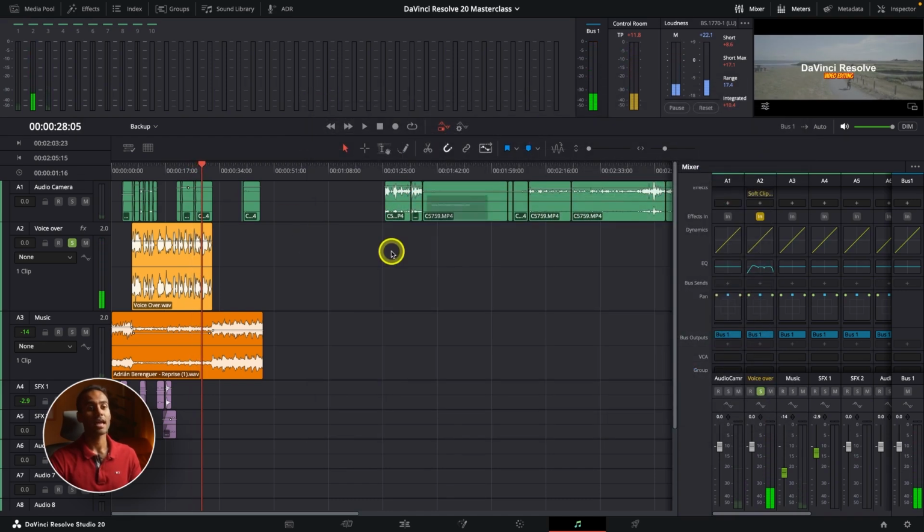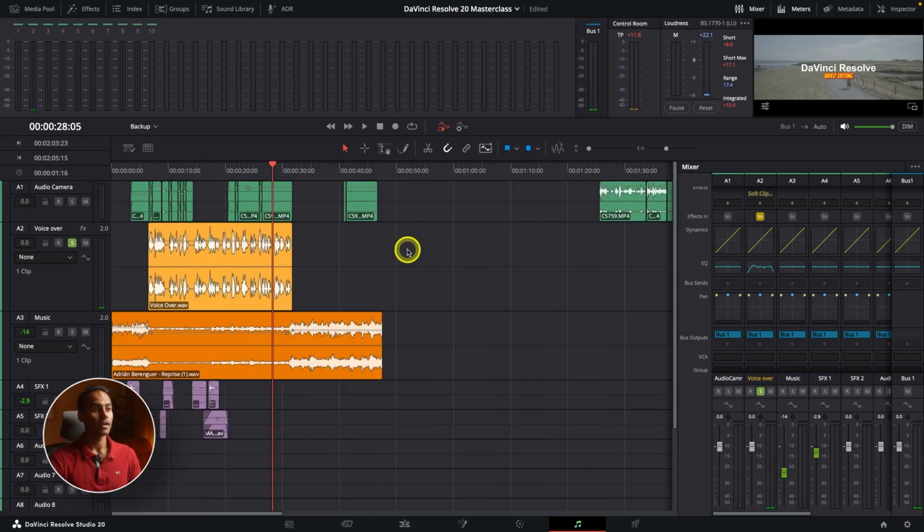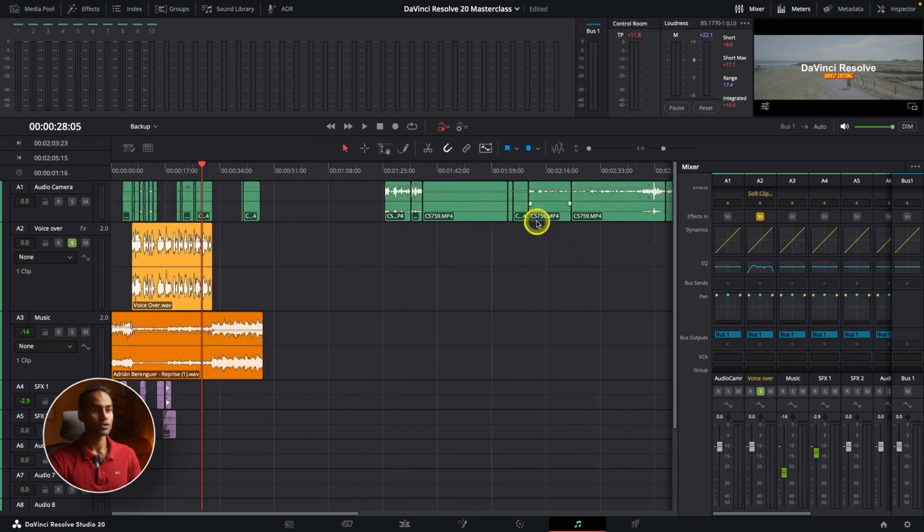So that's how you can enhance the audio in the Fairlight page. And I have something else to show you as well.